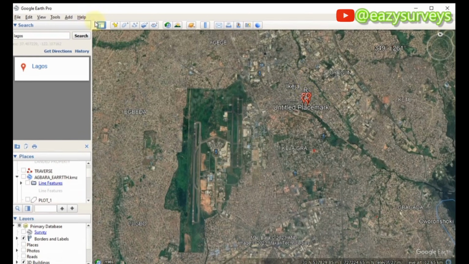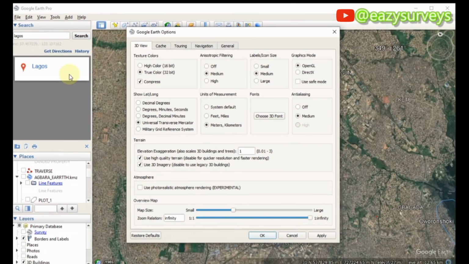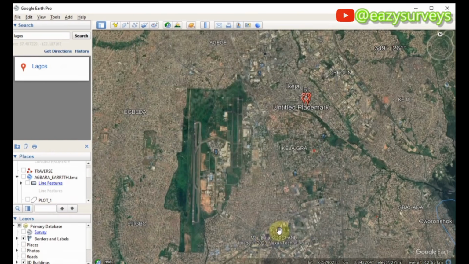To do that, you are still going to come to Tools, go to Options, right? Then you click on Decimal Degrees. When you click on Decimal Degrees, you click on Apply and OK. So as you can see below here, it has started reading the Lat and Long.